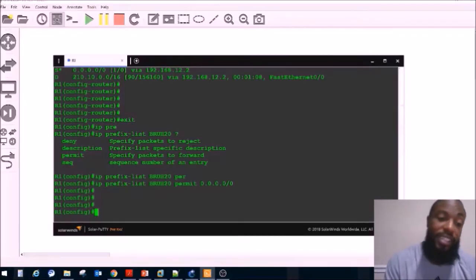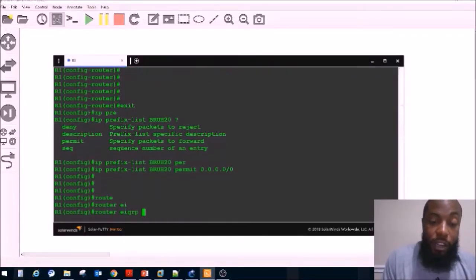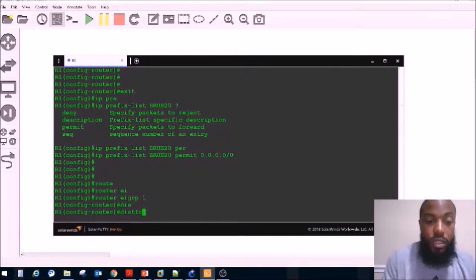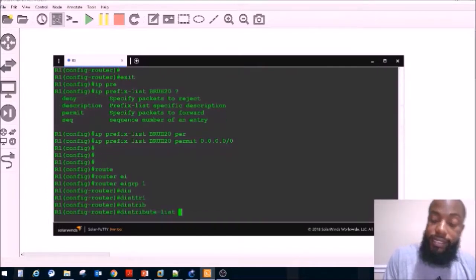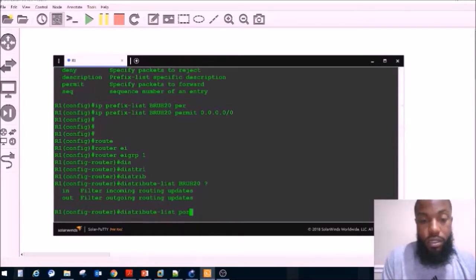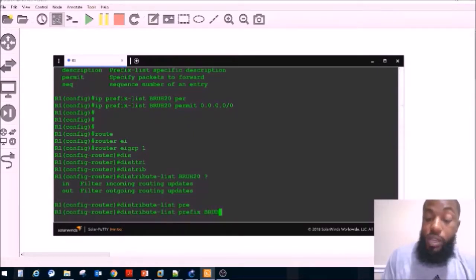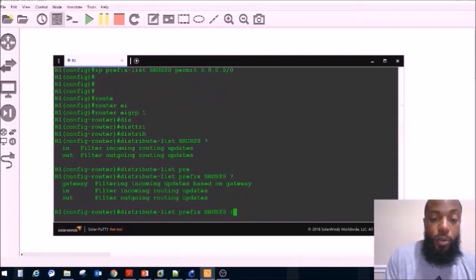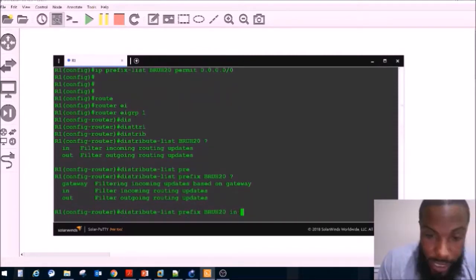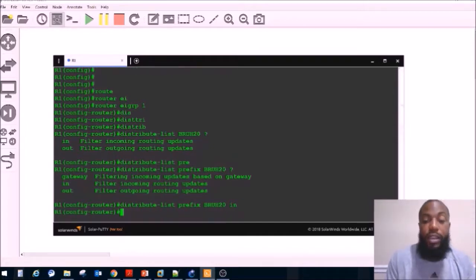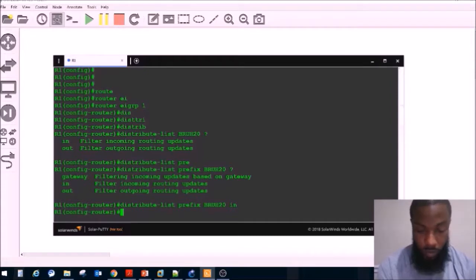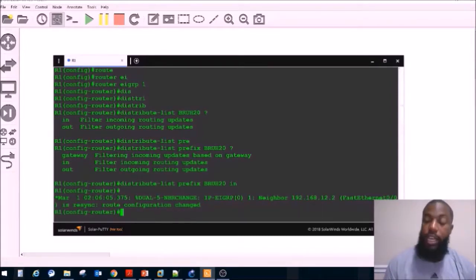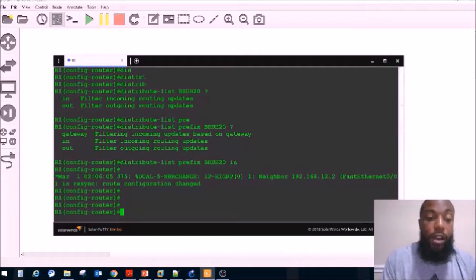You distribute the list. Go to router config mode, router EIGRP 1, distribute-list prefix bruh20. We're doing inbound. Let's do it on all interfaces, right? Do that. We should wait for EIGRP to resync. And there you go. Now, if we do a show IP route, let's run a couple more show commands.